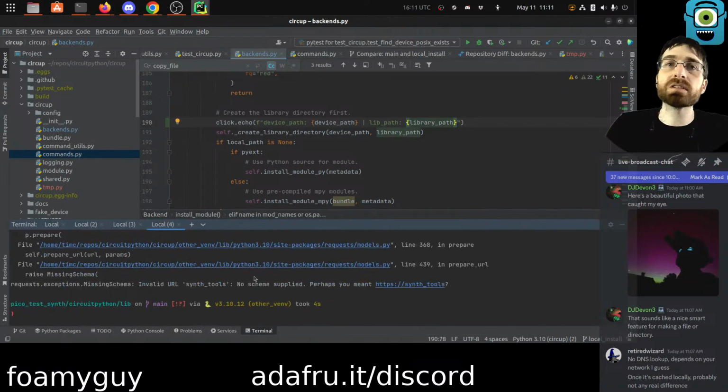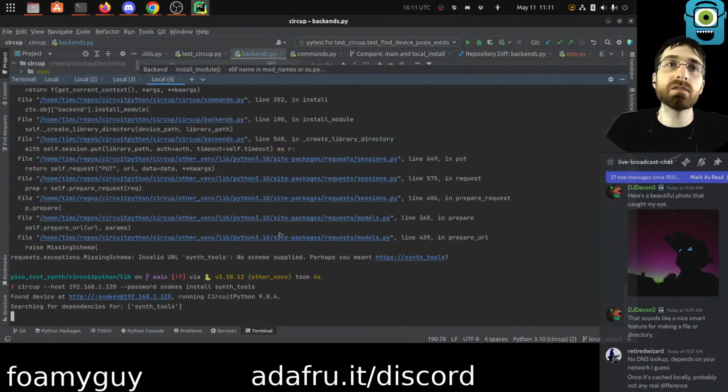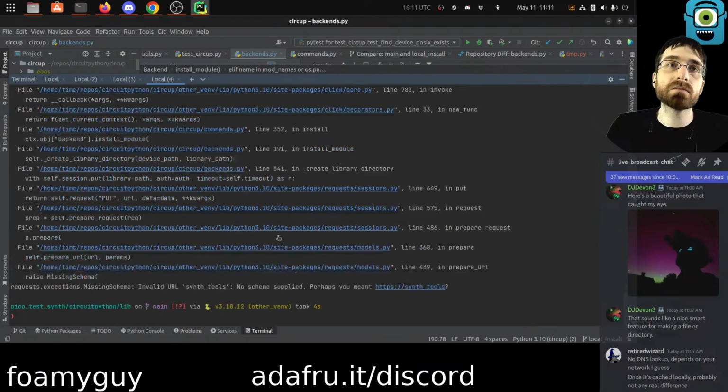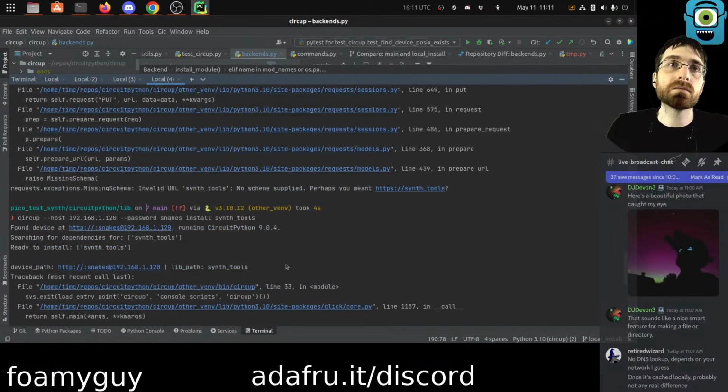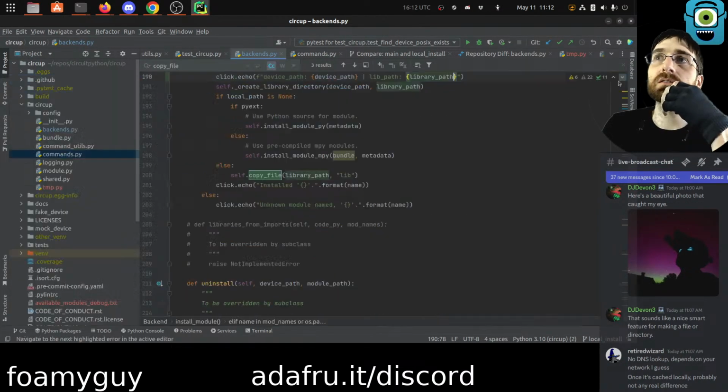I mean, my first instinct is one of those is like null or something because it's looking in the dictionary and not finding anything. Nope. Device path is fine. Lib path is synth tools. Should be fine. Invalid URL, synth tools. Okay, so we didn't pass in a URL.